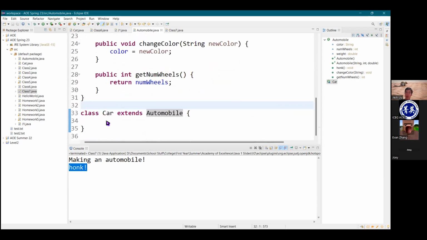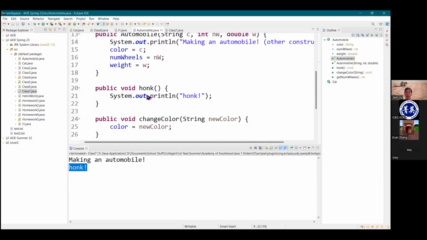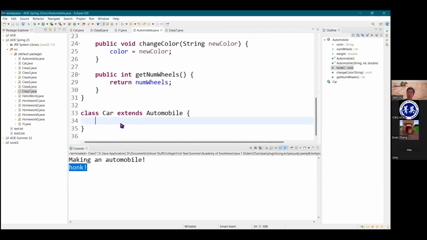Here, this car class inherits this constructor. It inherits this honk method. Those are the ones I'm going to focus on. But I can write my own versions of the honk method in the car class that does something different, and it will override the one that I inherited.